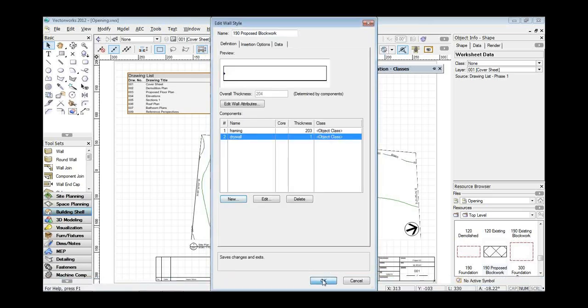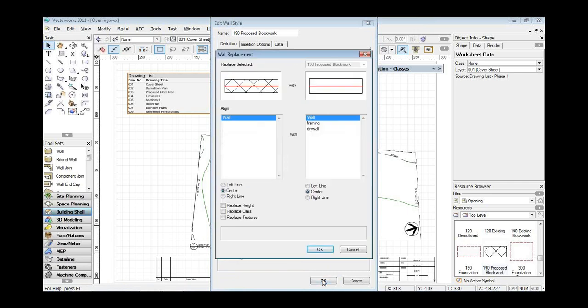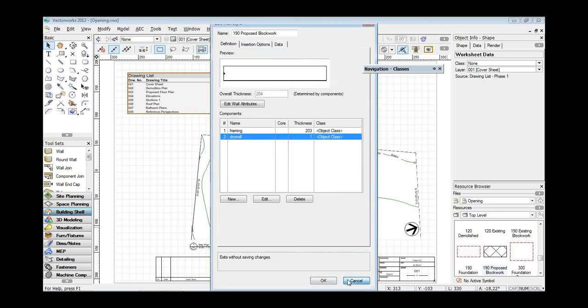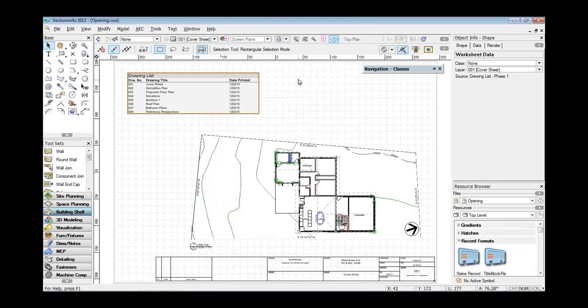Now when I click OK, any place that I've used this, it's going to update the wall style. So everywhere where I've used this particular wall style, it will update. Now this is a complete replacement of any wall that was currently there. But if you just want to replace a particular wall, you select the wall and then use the object info palette to replace one wall style with another. So if it's blockwork now, you can turn it into timber framing or steel framing. Or if it's timber before, you can turn it into some sort of metal stud system.